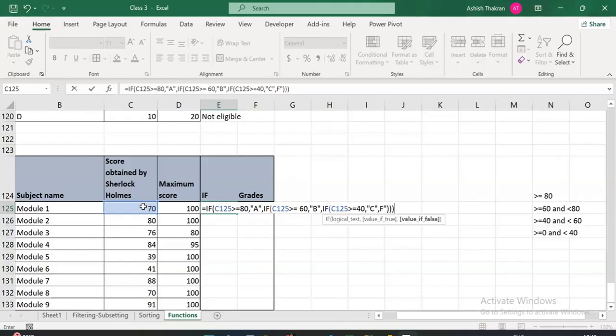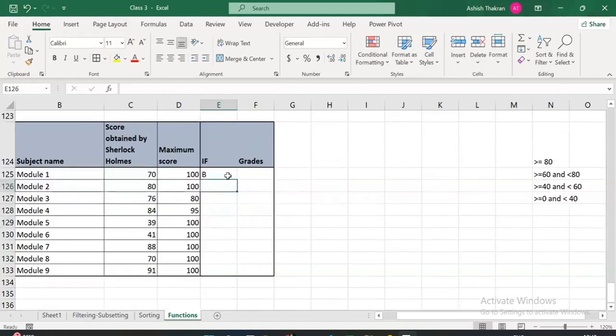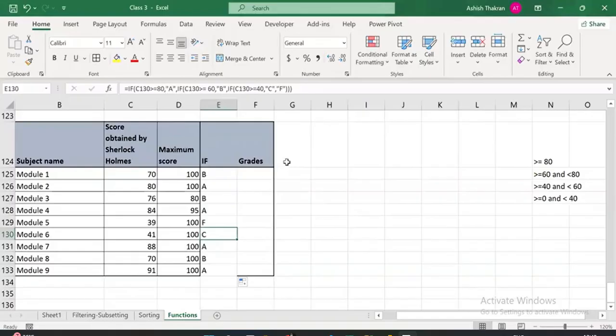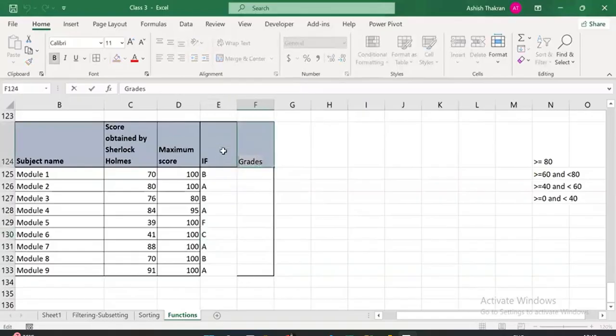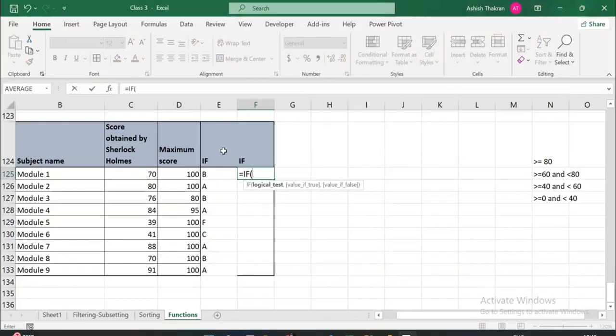It should be double quotes. Yeah, double quotes. Done. Okay. And I can simply just drag it. This was in the decreasing order of cutoff. How can I achieve the same thing in the increasing order of cutoff? Tell me.